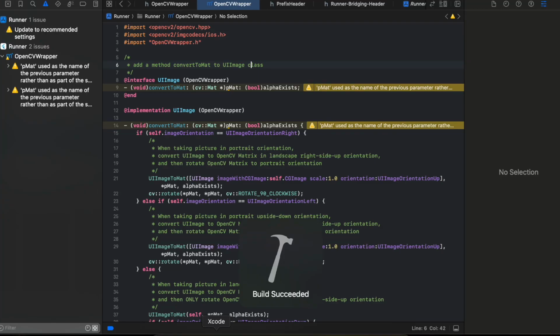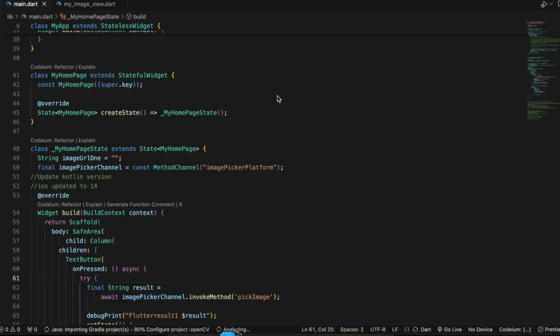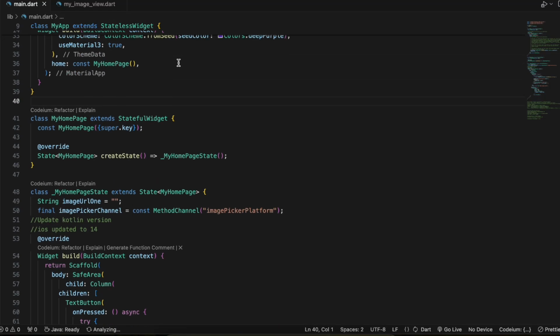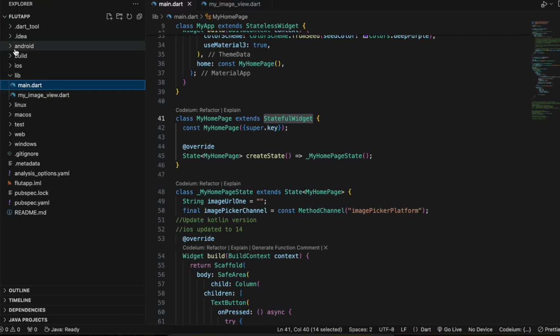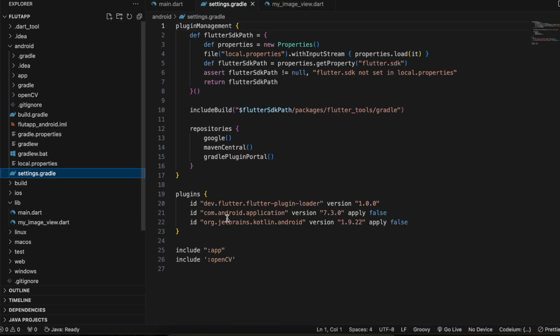Okay, so the build is successful for iOS as well. So I'll quickly write all the code and come back. I have updated the code, so I have written all the boilerplate code so I don't waste your time. So first, here inside my homepage widget, I have refactored it to be a stateful widget. Also you will have to go to Android settings.gradle, and I have updated the Kotlin version to 1.9.22. Otherwise you will face a lot of issues.